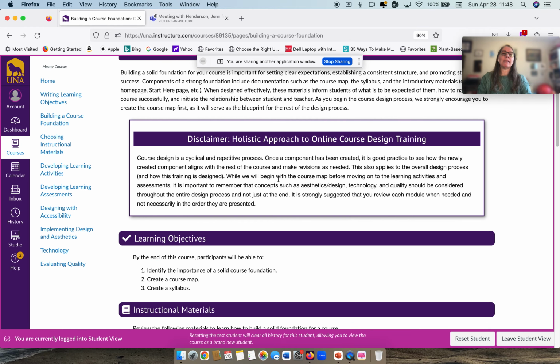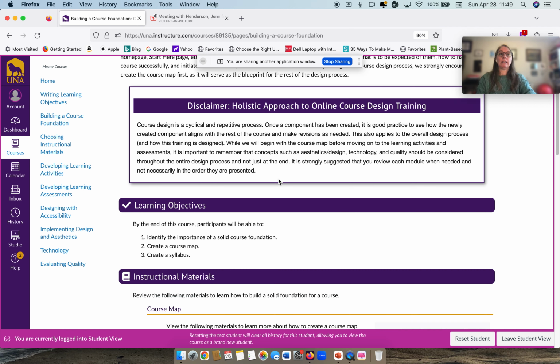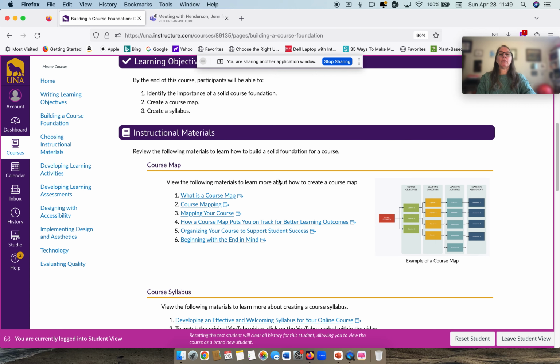City Labs helped me to design that so that I could have it on each module going forward, explaining to them that it is a cyclical and repetitive process, and that they need to keep in mind the aesthetics, design, technology, and accessibility of everything in each module going forward and in their design process, not just in those design modules. We see they have their learning objectives.